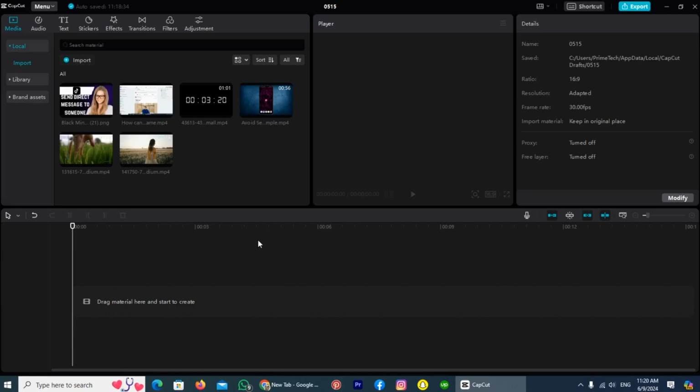Hi guys! In today's video, I am showing you how to make text transparent in CapCut. The process is simple and easy. The first thing you have to do is open your application. And after it opens, import your video in CapCut by tapping on this import icon.